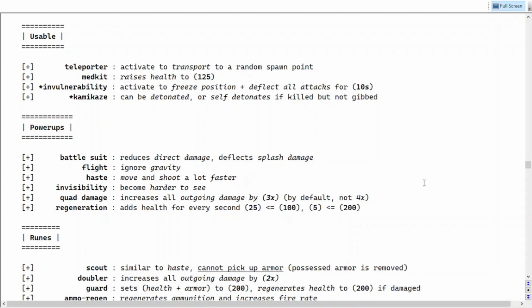Invulnerability, activate to freeze position and deflect all attacks for 10 seconds. I believe it's 10 seconds. Kamikaze, can be detonated or self-detonates if killed but not gibbed. Power-ups. Battlesuit, reduces direct damage, deflects splash damage. Flight, ignore gravity. Haste, move and shoot a lot faster. Invisibility, become harder to see.